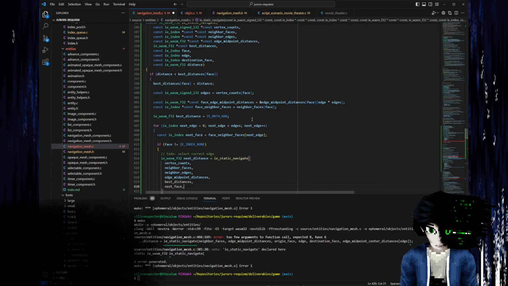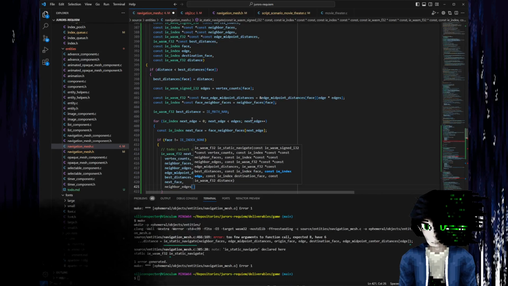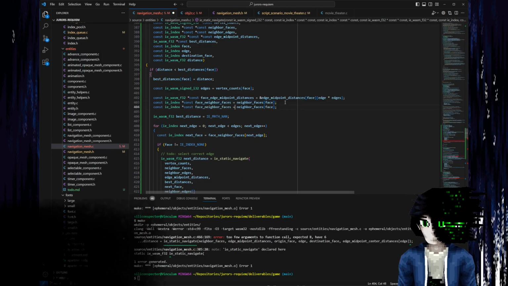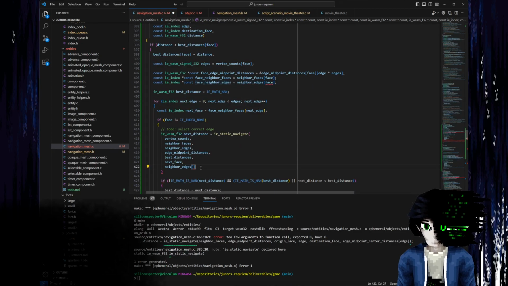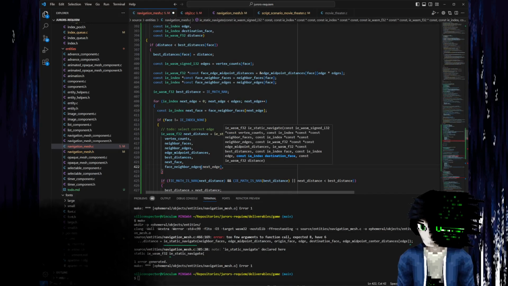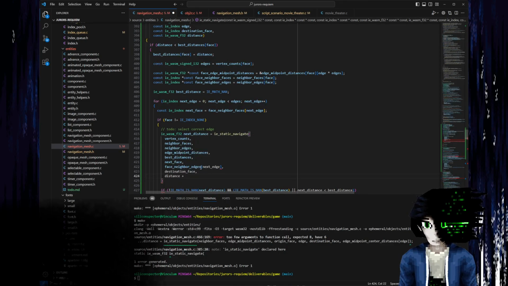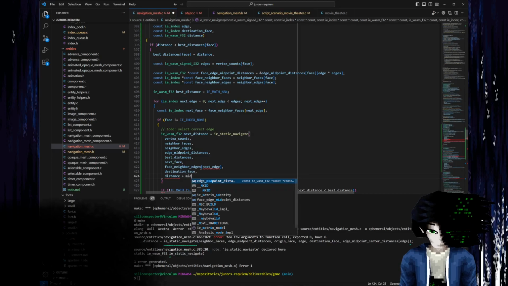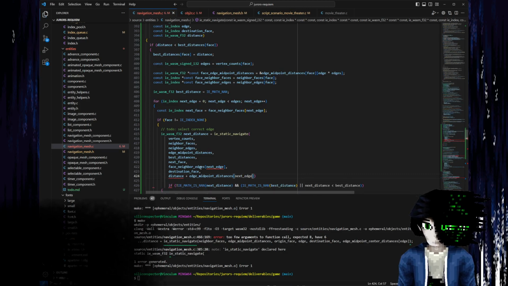And we're going to use the next face, and we're going to use the neighbor edges of the... Oh, I should probably actually cache this lookup here. And then we've got a destination face, which doesn't change. And we've got a distance, which is the distance we've taken plus the midpoint distance to the next edge. There we go.